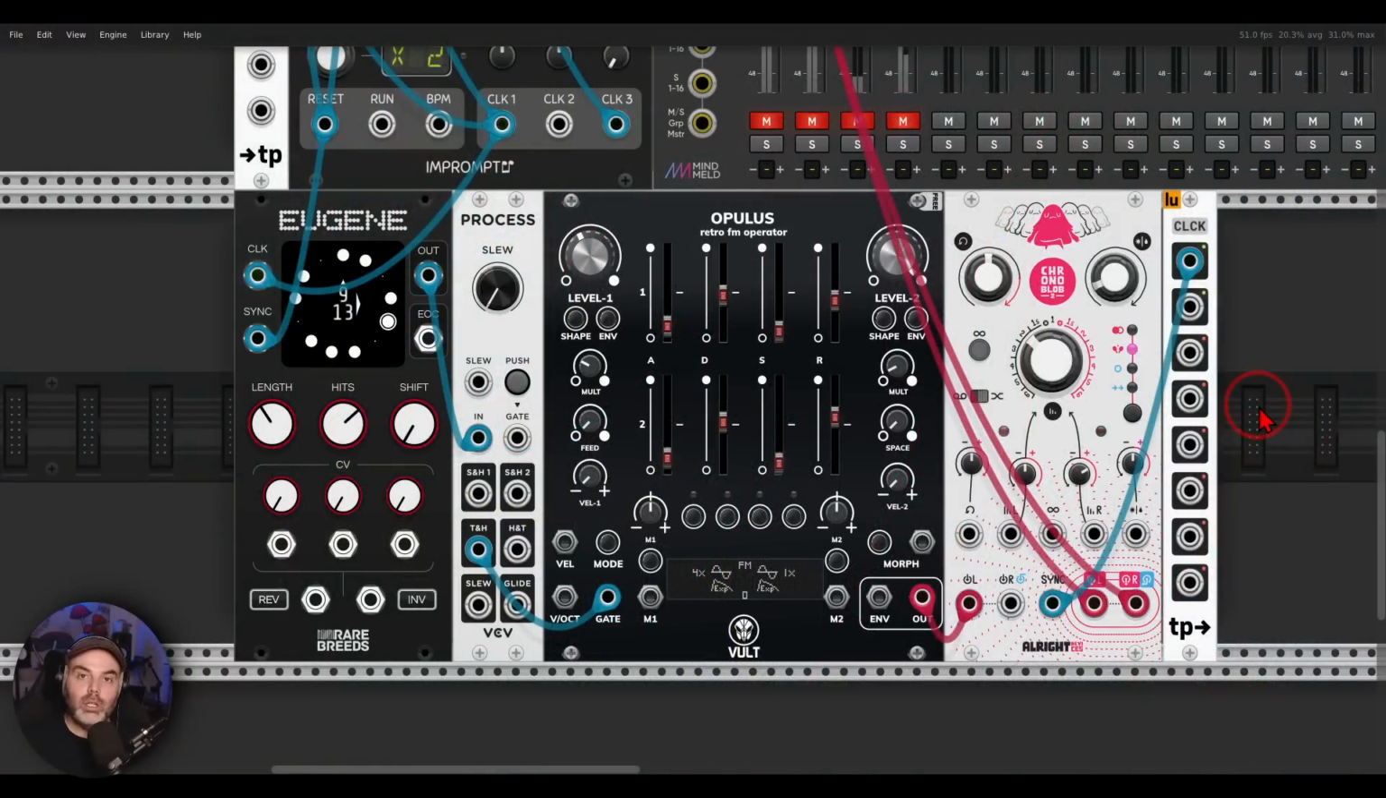Just like we can freeze pitch, we can also freeze rhythmic sequences, sorts of gate sequences, or create one-shot sequences with track and hold. So here I have Eugene, which is a Euclidean sequencer. It's sequencing Opolus, going through some delay. It will sound like this.